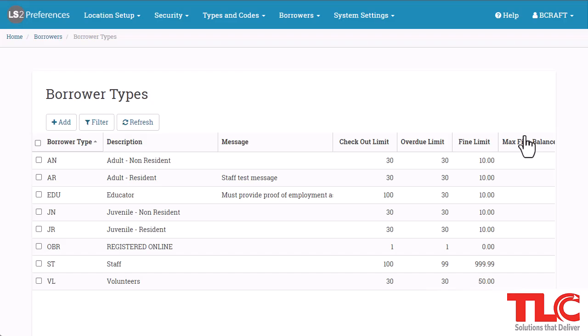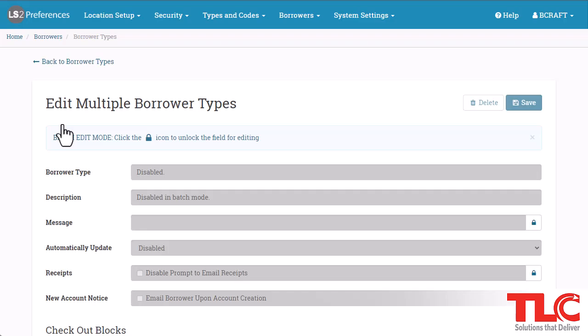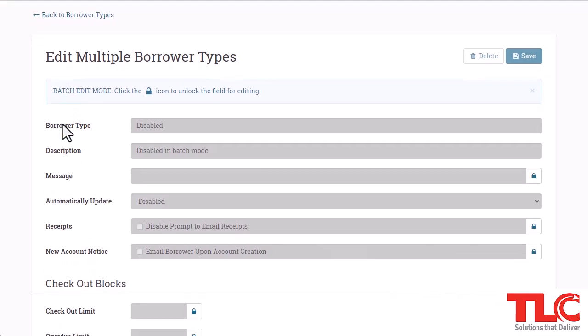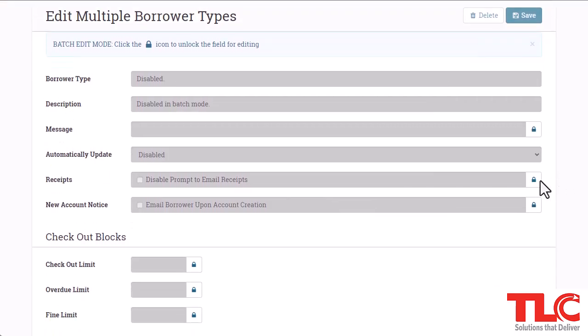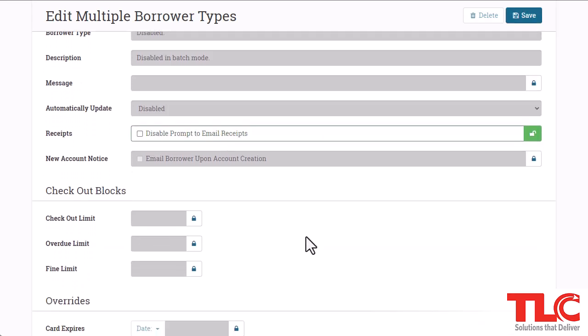On borrower types, you can set up every different type of card you'd like borrowers to be able to get. So again, we have add, filter, and refresh at the top of the page. You can also select multiple borrower types here and then edit a few things in batch. So when you select edit, everything's going to be locked, but you can on some fields select the unlock button and then change those fields.